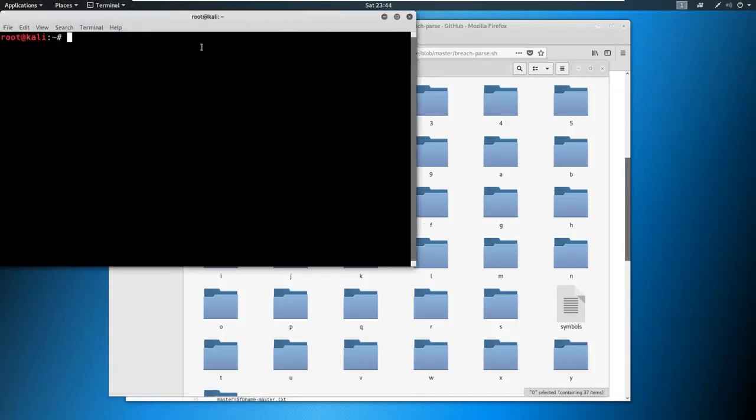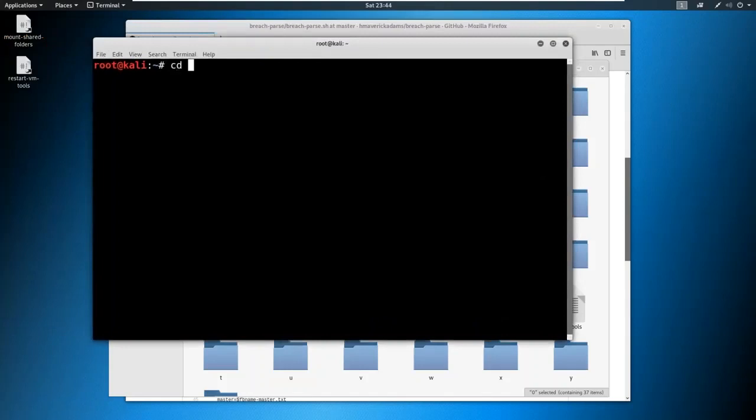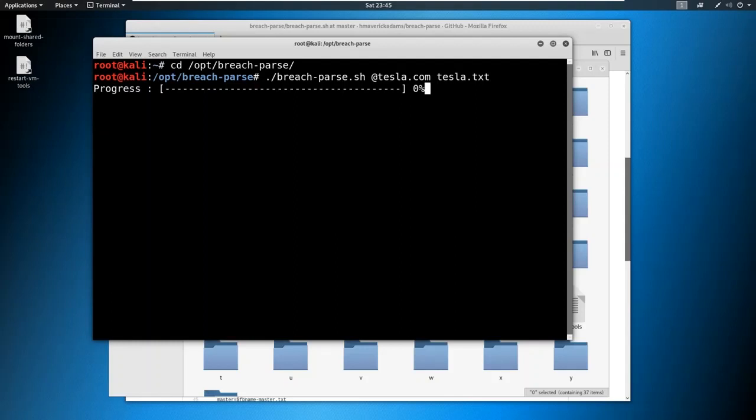So what I'm going to do is go into the terminal and make it a little bigger. Then I'm just going to change into that op folder, breach parse, and run breach parse. I'm just going to say @tesla.com and then tesla.txt, and that's going to run.